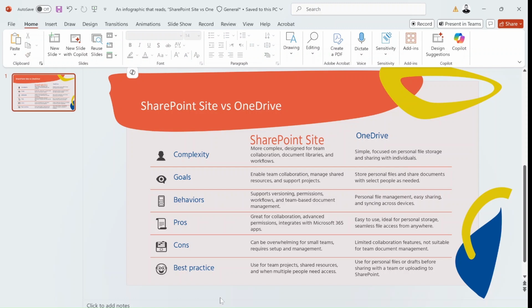If we look at the content, these are the parameters that I actually wanted information on. So the goal of SharePoint is to enhance collaboration and management, compared to OneDrive, which is to store personal files. That's totally correct. And we see here the pros and cons. The con of SharePoint is that it can be overwhelming for small teams. And for OneDrive, it's limited for collaboration and not suitable for Teams documents. Here we also have the best practice that says SharePoint is for team projects and OneDrive is for personal files. So this is amazing. I really, really like it.